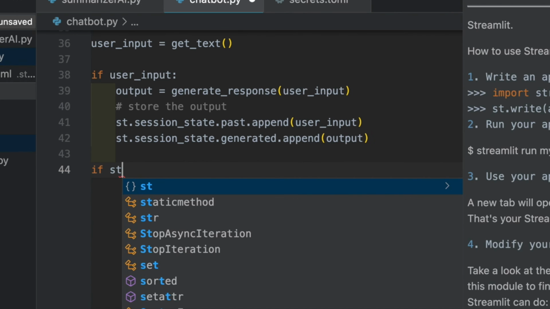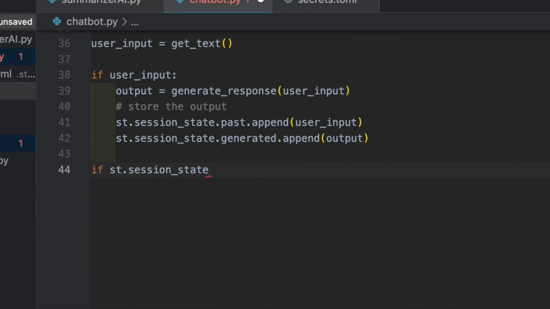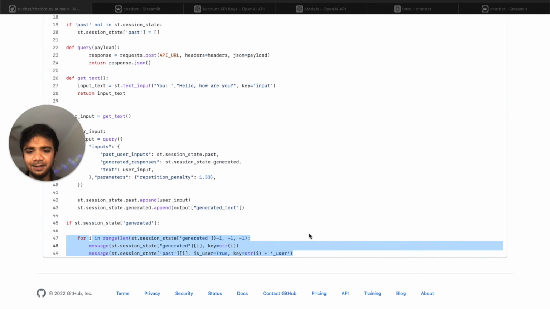So if st.session_state, and then we say, let's say, generated. You can put it with a dot format, or you can put it like this also. If there is a generated output, we loop over it. Its idea came from here, and I'm just copying and pasting. Okay, this is the part which I really like.